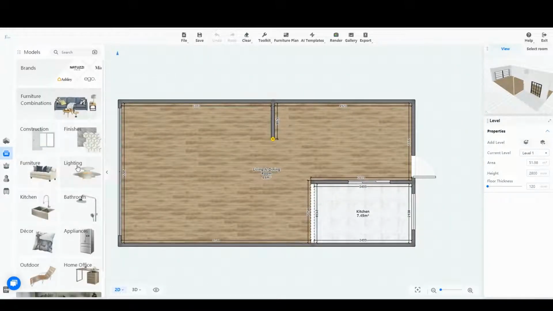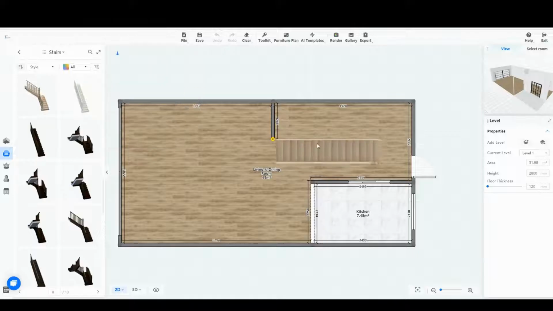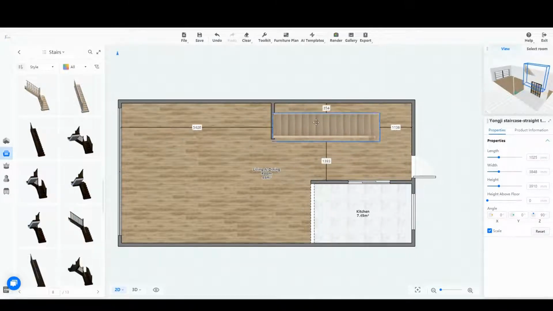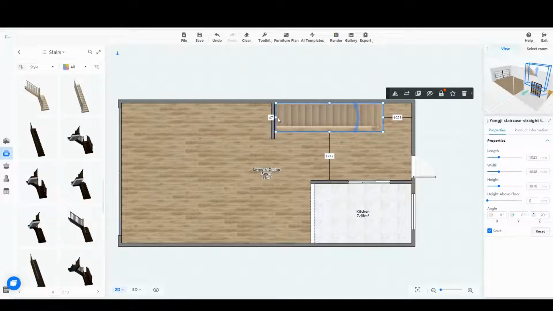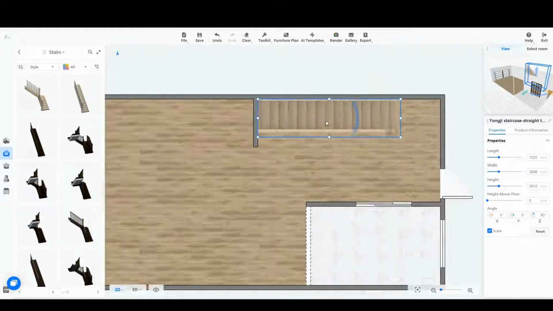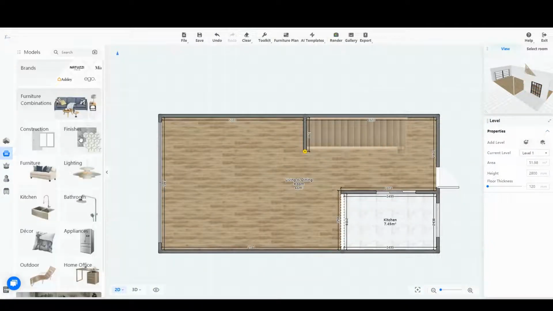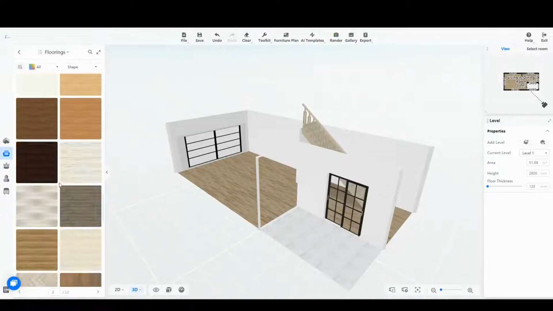Find stairs from the model library, drag and drop it to the first floor. Adjust the size as we need it. And decorate the entire house as we usually do.